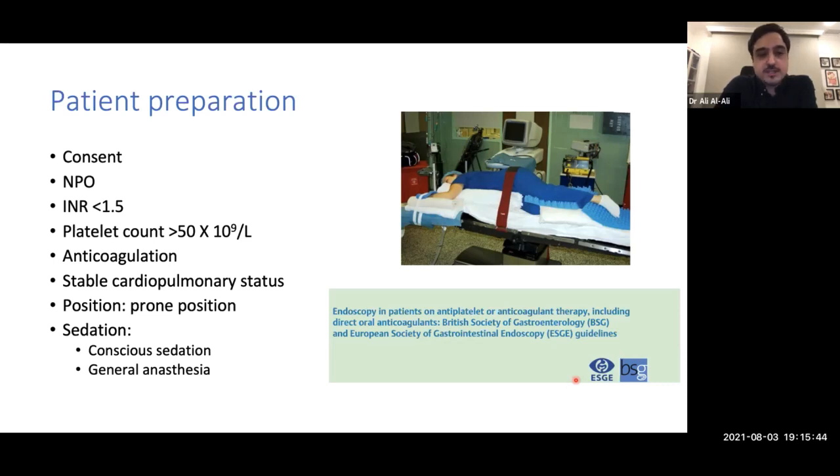Typically, the patient needs to be NPO. Typically, 6 hours is sufficient before any endoscopic procedure, including ERCP. It is very important to know that ERCP, especially when combined with sphincterotomy, is a high-risk procedure for bleeding. So this is very important to keep in mind, and that's why we always emphasize that any coagulopathy needs to be corrected before ERCP, especially if we're planning on doing sphincterotomy.